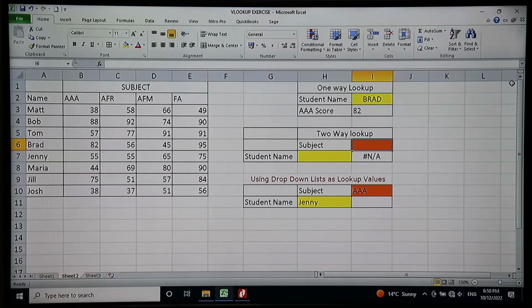So select the match function. Then the lookup value is the subject to be typed here, comma. Then the lookup array. Lookup array is this cell that contains the subjects. So we select all those range of cells, then comma, then we select the search match. With the brackets, then you finish up the VLOOKUP because it was not yet finished.